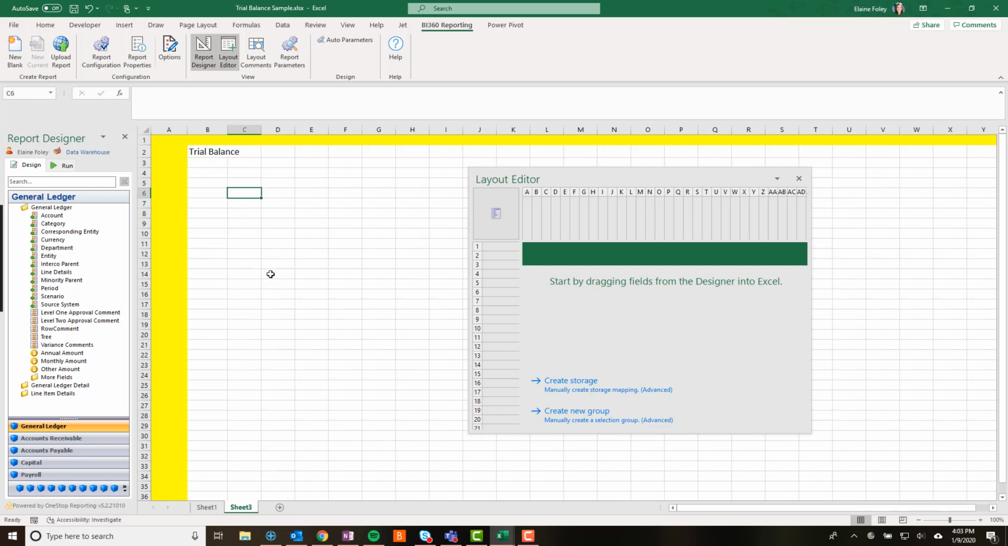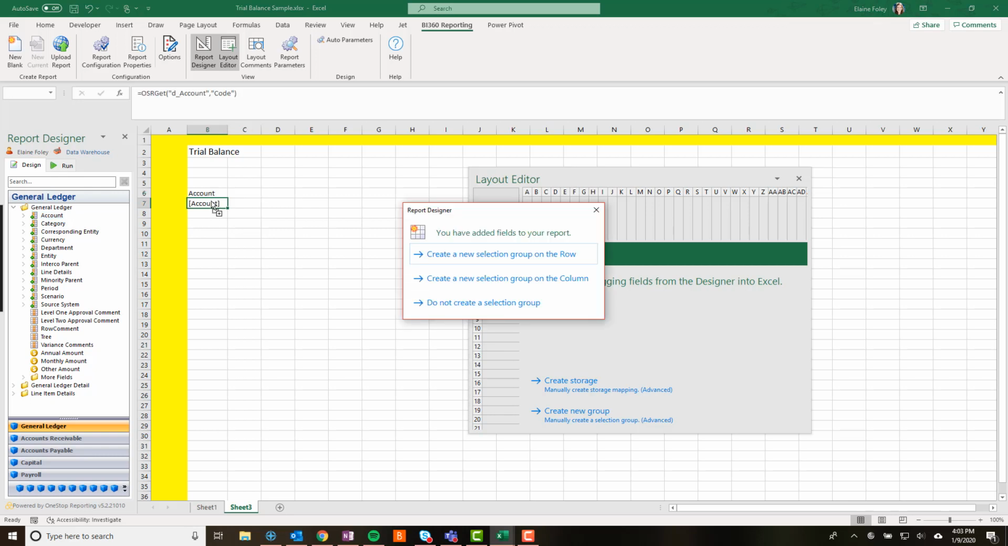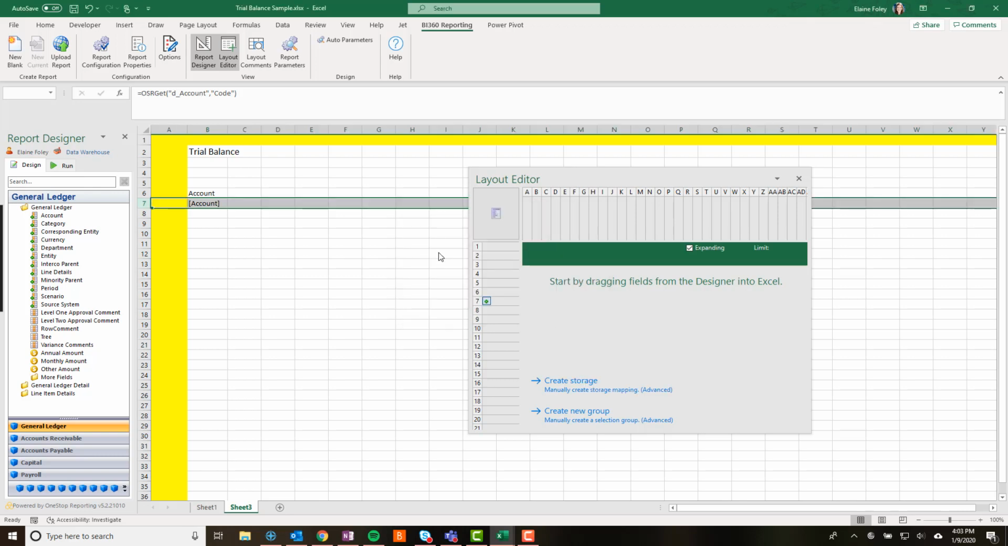Okay, so the first thing I want to do is bring out my account. So I'm going to click and drag account onto a row. Then it prompts me if I want to create a selection group on the row, the column, or none at all. I want it on the row, so I want these accounts to affect the entire row. Now it's highlighted, and I've created a little grouping here on my layout editor. This is where I can select which accounts I want to populate in my trial balance here.